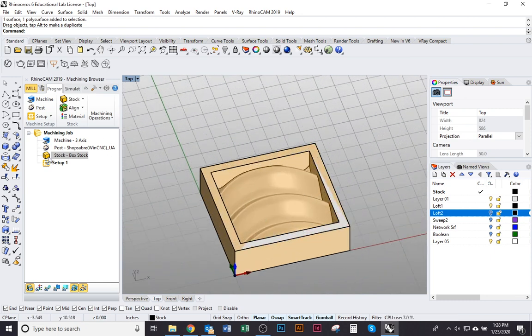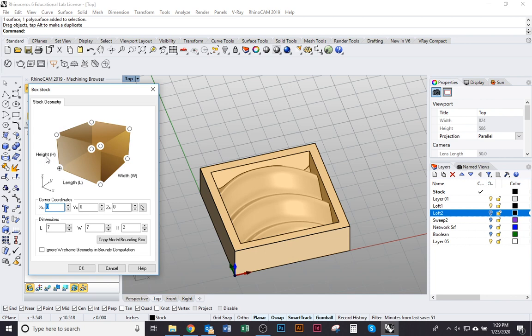Now I want to point out, down in the machining job panel here, if you double click on stock box, you may find that the corner coordinates are not 0, but some really, really long number times 10 to the whatever power, which can sometimes cause errors. So sometimes when you do that kind of operation, it'll get your object really, really close to 0, 0, but it won't actually put it at 0. That will cause errors later sometimes when you're generating a toolpath.